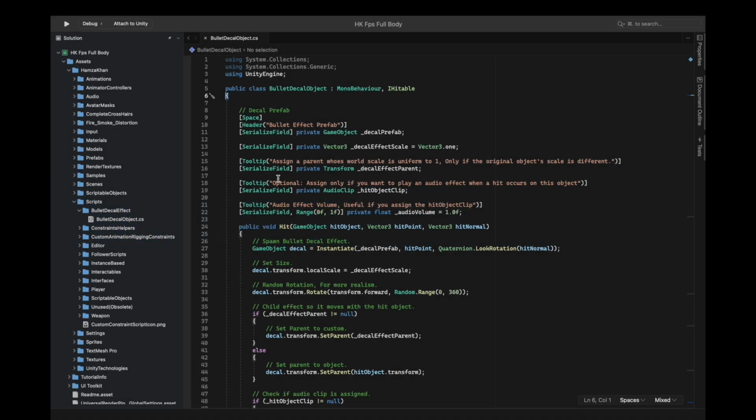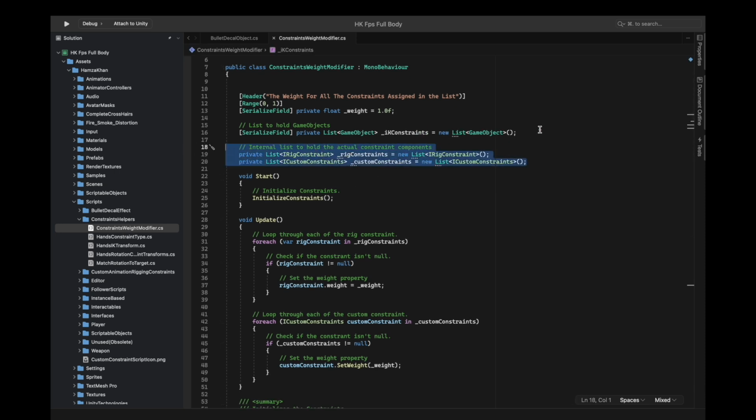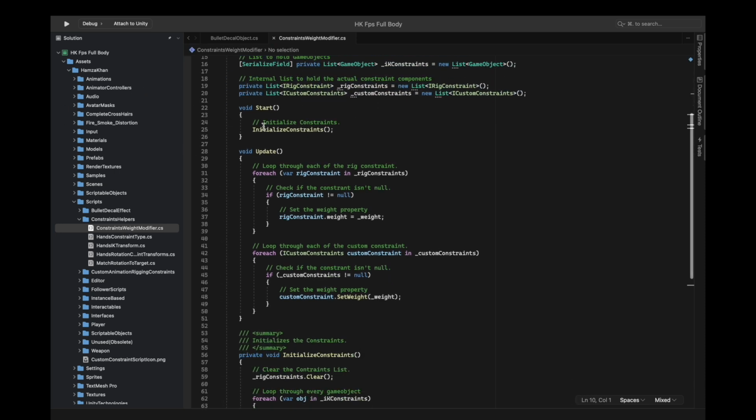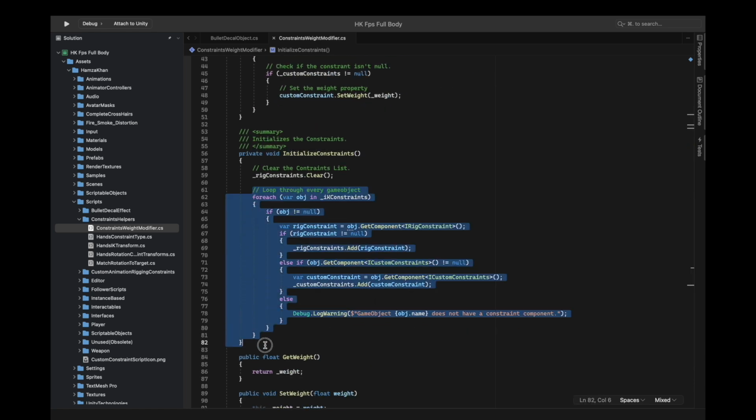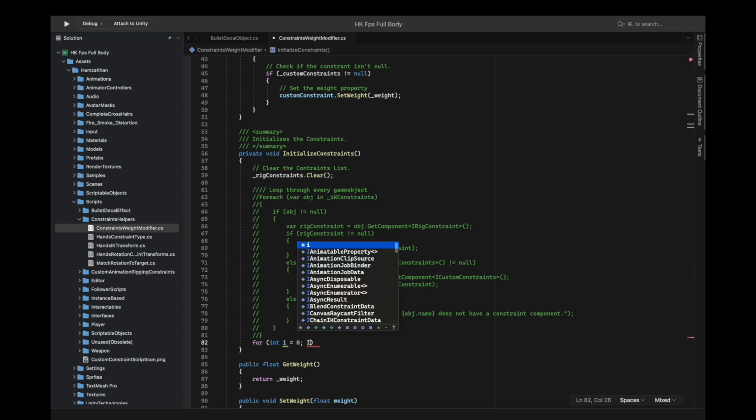Alright, so we'll start by cleaning up our bullet decal object script. Actually, I think it's pretty cleaned up already. We can go to the constraints weight modifier, and I'm sure we've got some things we can improve, especially the for each loops in this script. So we're gonna change this into a for loop.